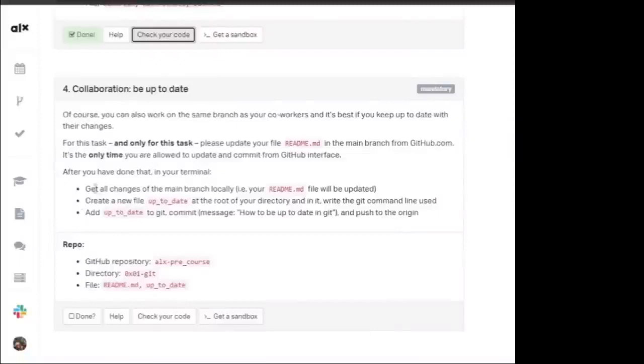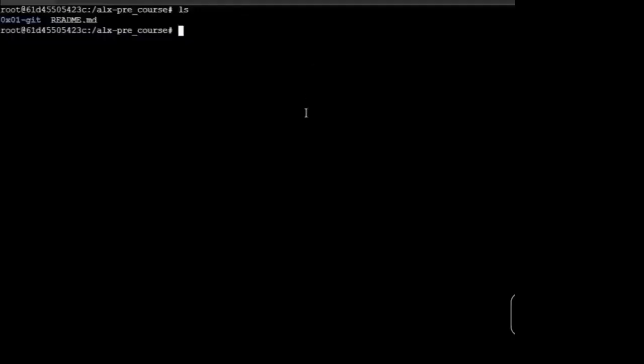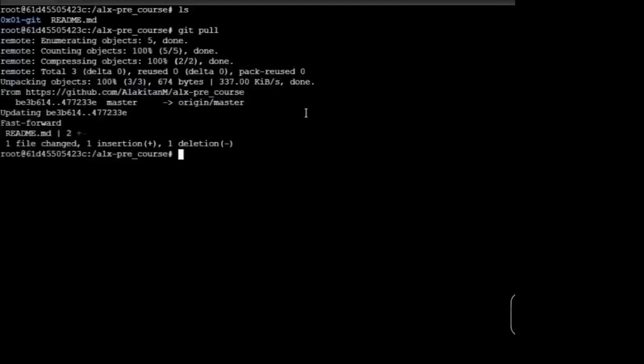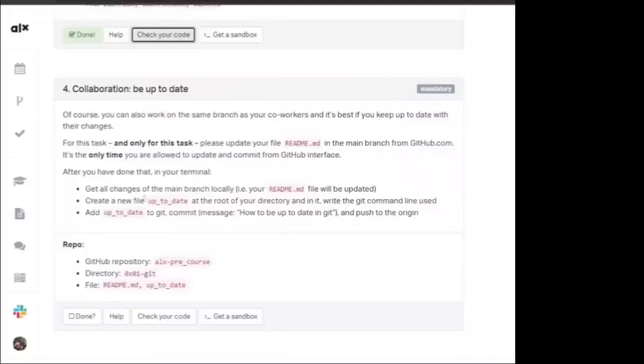Now they say after you have done that, in your terminal, get all changes of the main branch locally. That is all the changes you made in your readme file on the GitHub website. Get it on your terminal. The command to do that is git pull. So I'll do git pull. Git pull will bring all the things that I've done on the GitHub website to my terminal. If I hit enter, you can see it has pulled successfully.